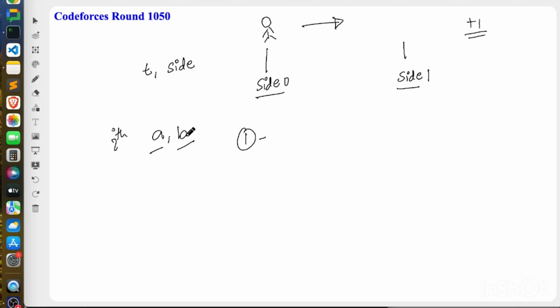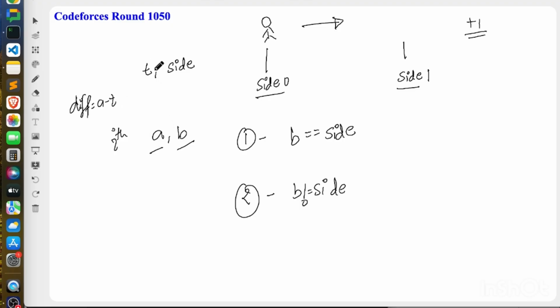The first case is if this expected side, the next side, equals my current side. The second case is if b is not equal to my current side, right? So let's test the first case. If b is the same as the current side, so the expected side and your current side are the same, in that case, let's say there is a difference. The difference is equal to a minus t, the next time minus the previous time, right?